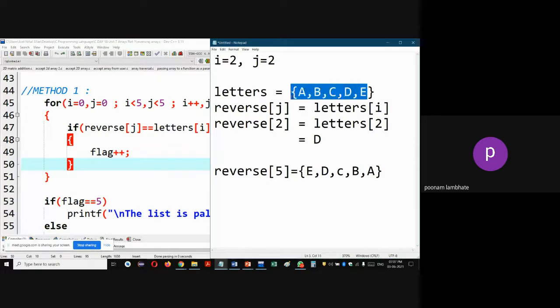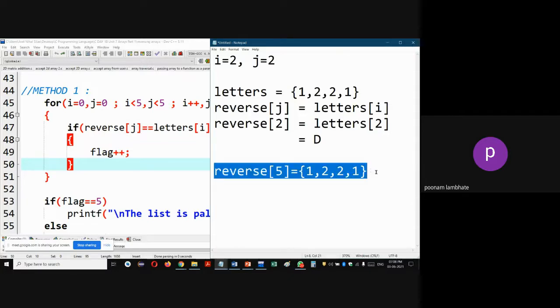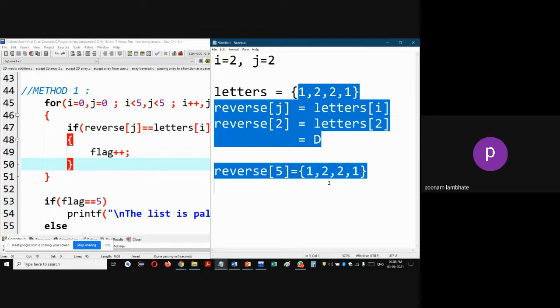Suppose I have it as, now this is my letters array. Suppose 1, 2, 2, 1. If I read it from right to left, what will it be? 1, 2, 2, 1. So here at letters of 0 and at reverse of 0, I have 1. At letters of 1 and reverse of 1, I have 2. At letters of 2 and reverse of 2, I have 2. And at letters of n minus 1 and reverse of n minus 1, I have 1. So this is how I have to compare. Okay, because whatever I've stored in the reverse array is the reverse of the original array. So I can compare directly.